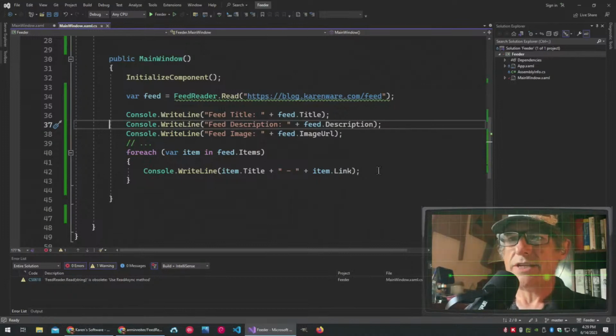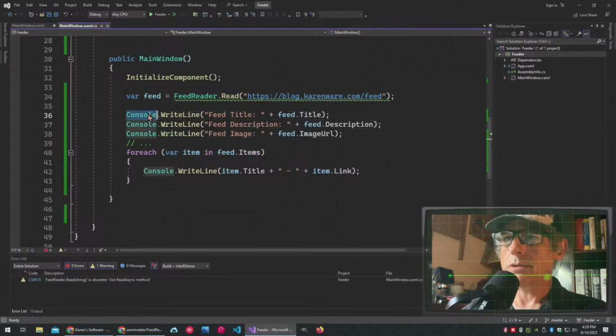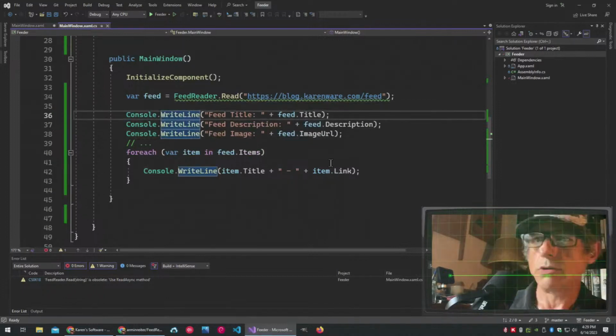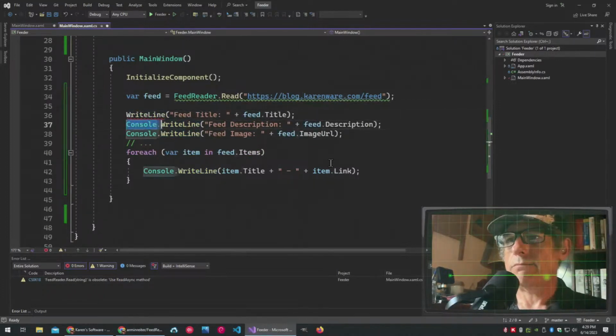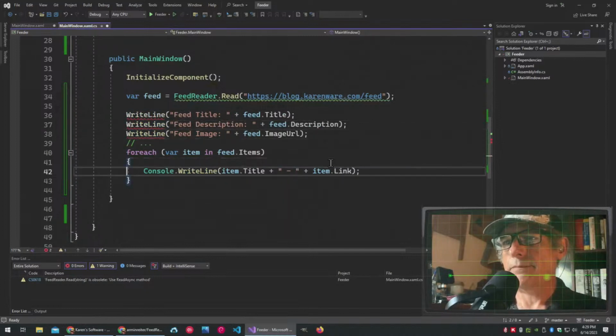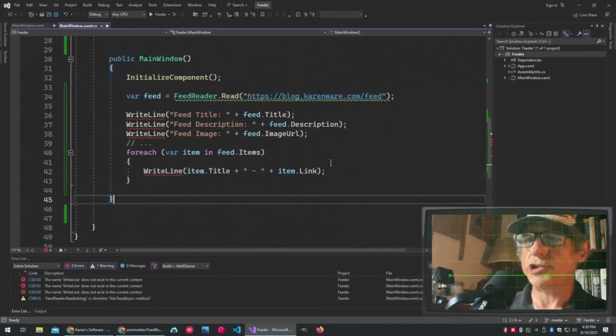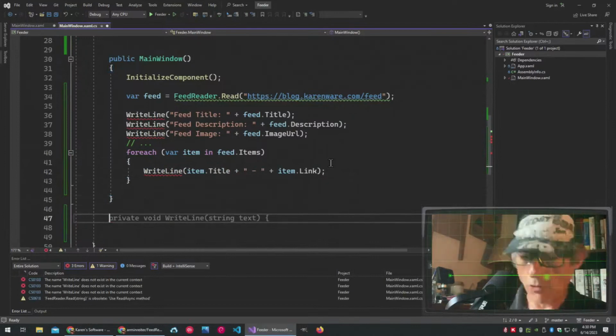All right, we read the feed. Now for each, instead of these console write lines, we're just going to do write line. What I'm going to do is create a function called write line, a local function.